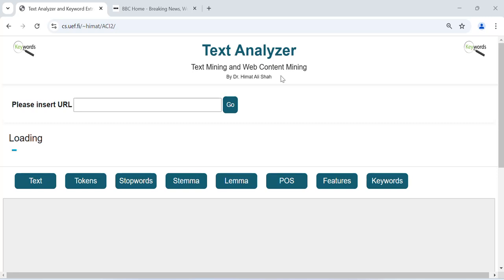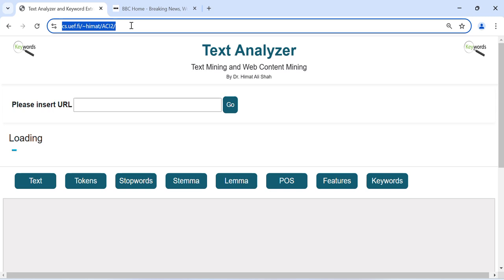This is the second part of the NLP lecture, the fifth. In this lecture, we will analyze text using an online tool available on my website. First of all, you have to go to cs.uef.fi/himmat/ACI2. I will also copy the link of this tool in the description of this video.